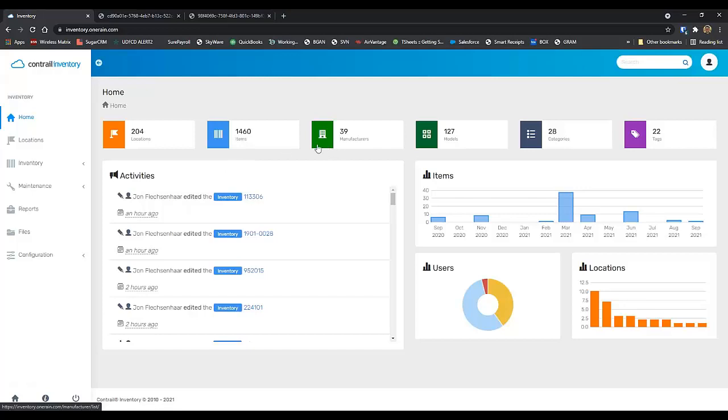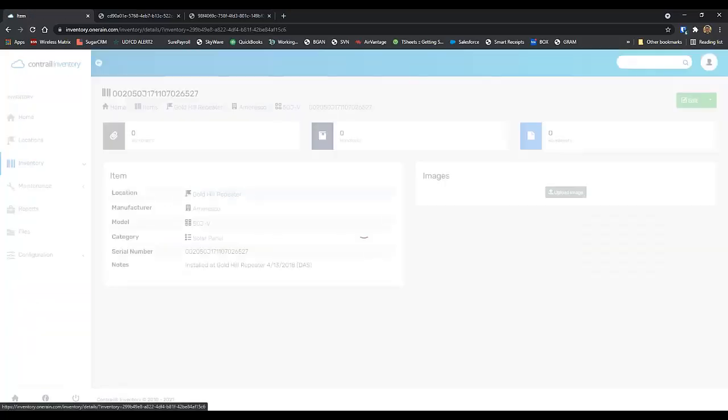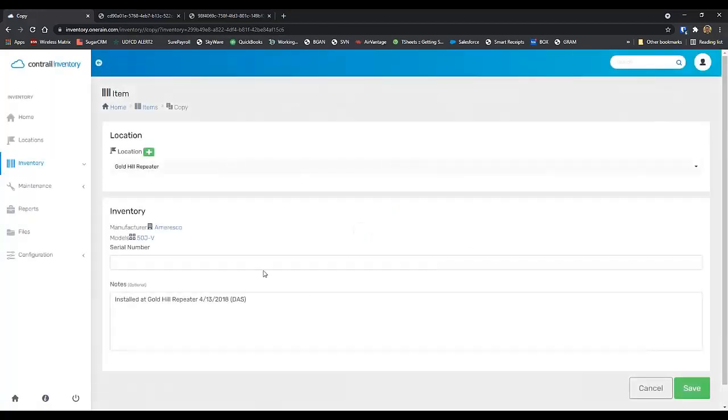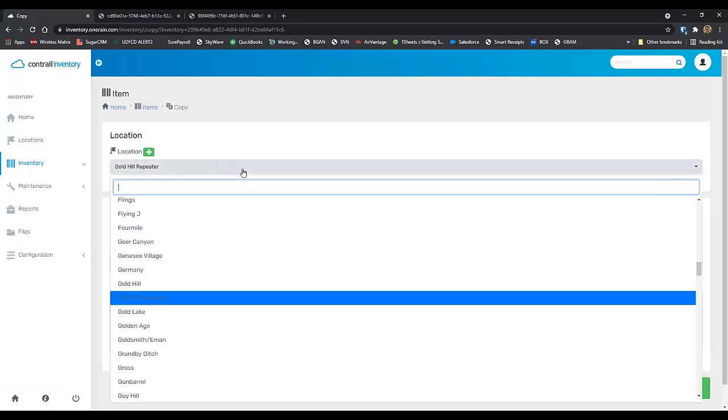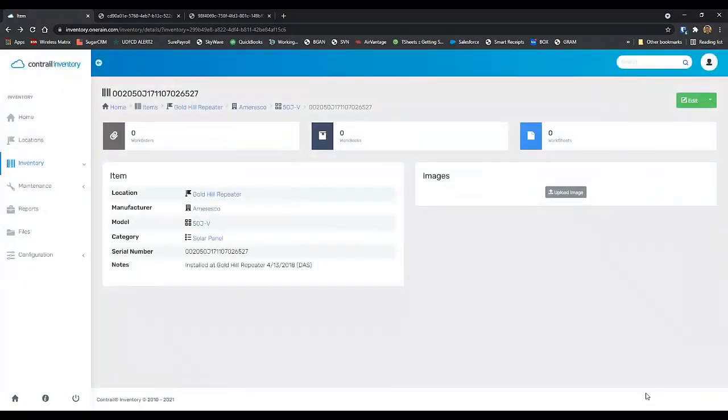If you are adding a significant amount of a specific inventory item, you can easily copy this item, change the serial number, change the notes, and append it to a different location. So we try to make inventory import as simple as possible. To start off, there's a bulk import, but if you have a large shipment of a specific item, you can easily just copy that item with an additional serial number to that location.